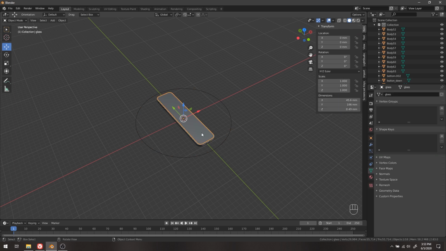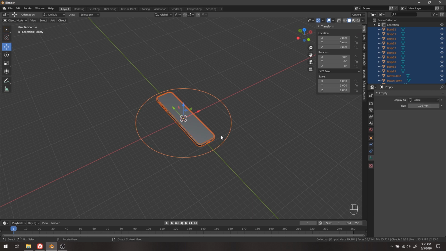Now go ahead and select any part of that geometry, hit A to select everything, hold Shift, and then select that empty again. You see that there's two different selection colors, and what that means is the empty that we just selected is the primary selection, which matters in this next step when we hit Control and P to parent it. It parents it to the primary selection, which is what we want, the empty in this case. Go ahead and just select Object.